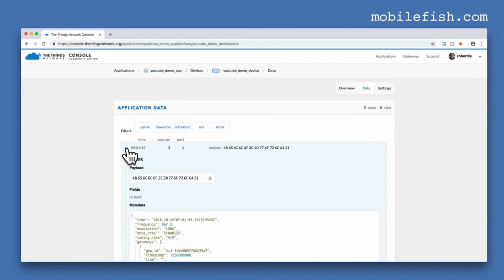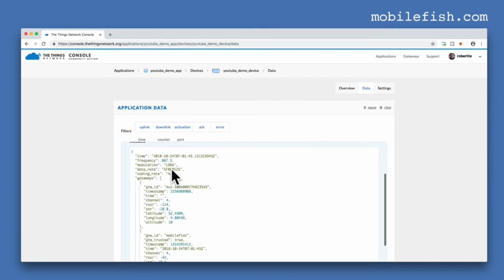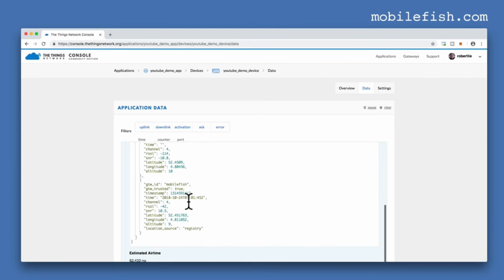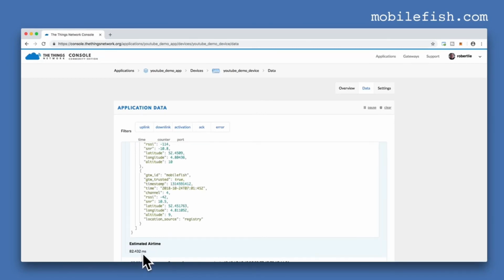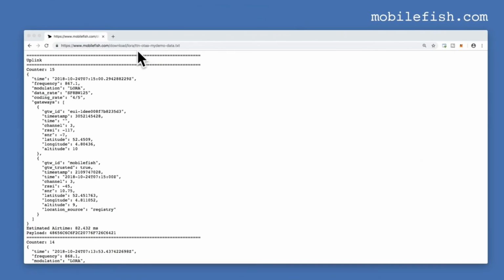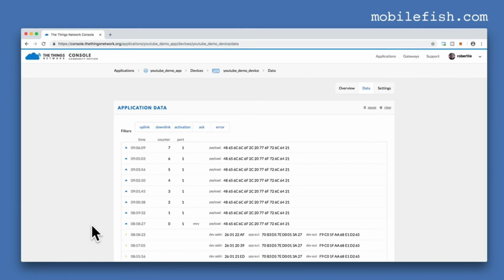If you click on this icon, you will see more data. You can see all the gateways where this message is sent to, this gateway and this gateway. And you can also see the estimated airtime. What I will now do is keep this sketch running for 15 minutes, and I will copy all this data into a text file. You can find this text file at this location. At this moment, my gateway is up and running. My end device is only 8 meters away from my gateway.